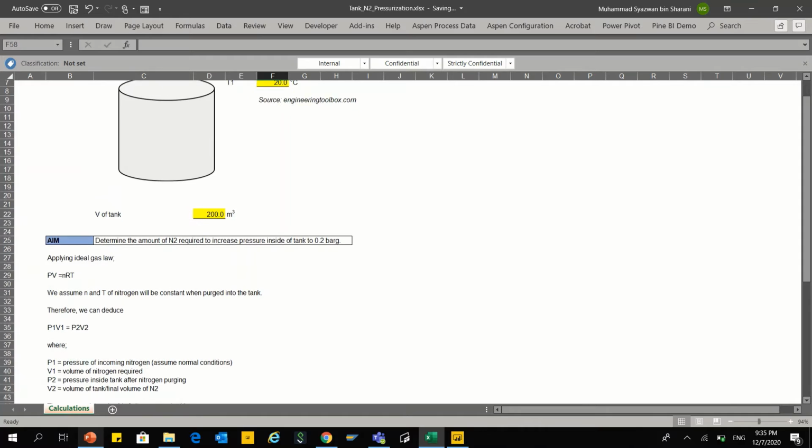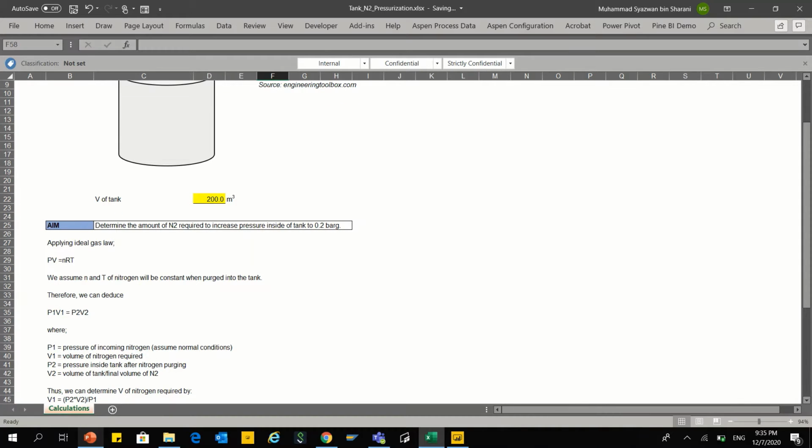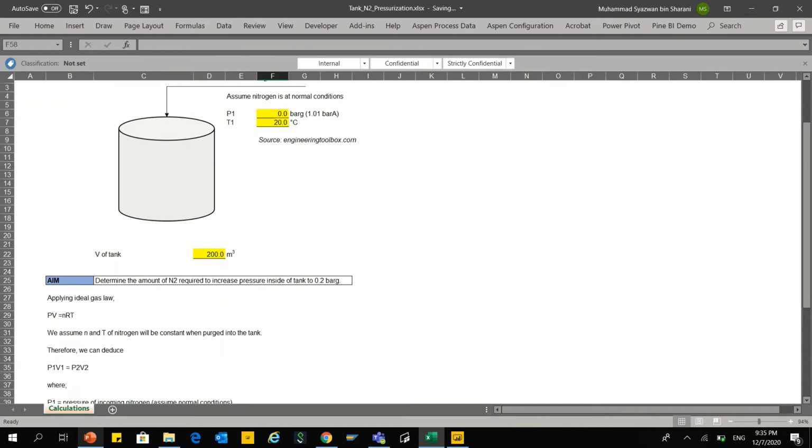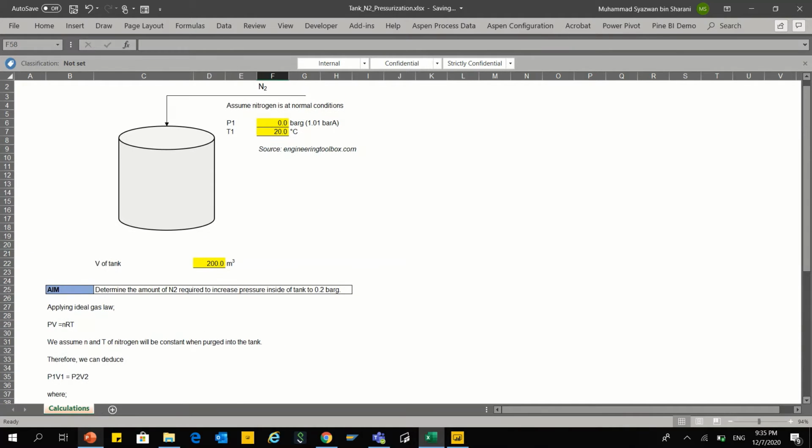So how can we actually accomplish this visual? This is where Power BI comes in. We can basically set up a simple dashboard in which we have a slicer of the final pressure that we want. Secondly, a slicer of the volume of the tank that we want, and from there it will auto calculate the volume of nitrogen that is required. So today I'm going to show you how we can achieve that.